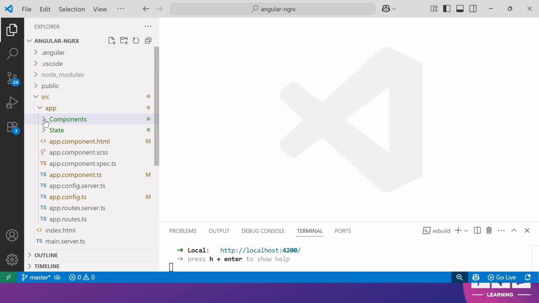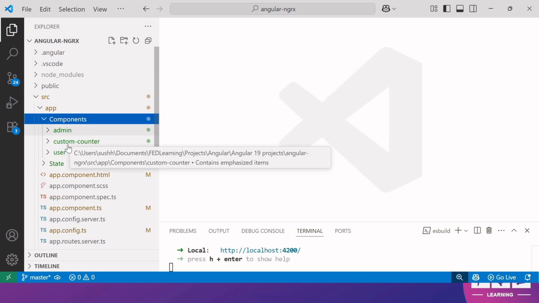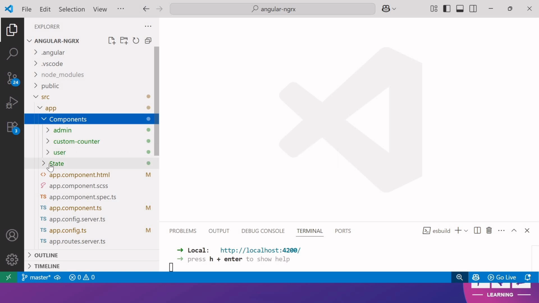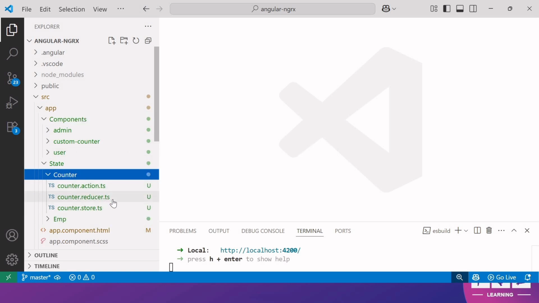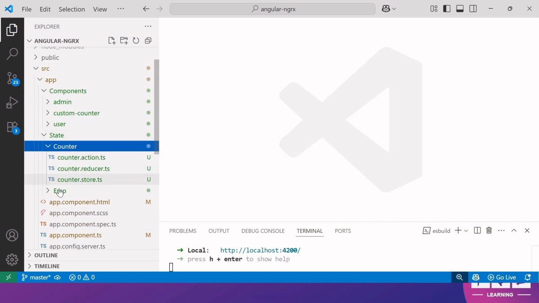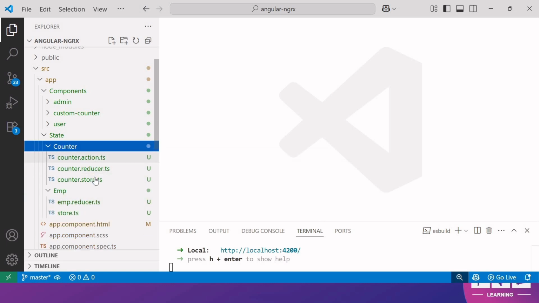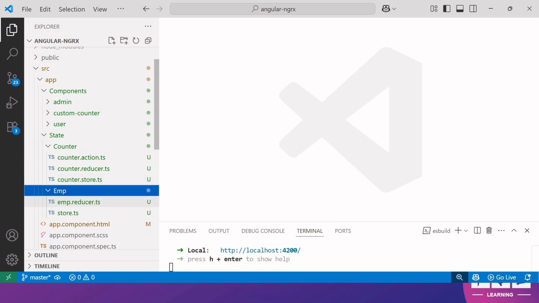In our previous project, to avoid confusion, I have created a components folder and moved all components inside it. So now all components are organized within components folder. And while NgRx related files like actions, reducers, and store are allocated in the state folder. Under this state folder, I have created two folders, counter and emp. Inside counter folder, you can find all the counter related action, reducer and store files. And inside emp folder, you can find all the employee related reducer and store files.